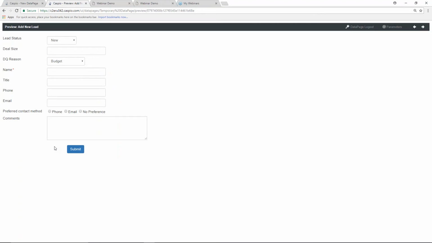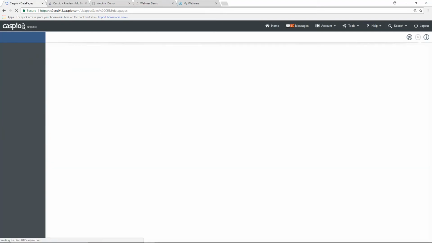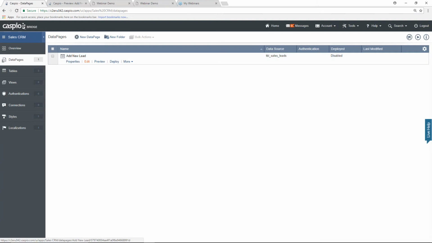Now, if you're satisfied with the way this form looks, if you're happy with it and you want to make it available for your end users, all you need to do is click Finish to save your changes. And you have just created your very first submission form. You can click Edit to make further changes.